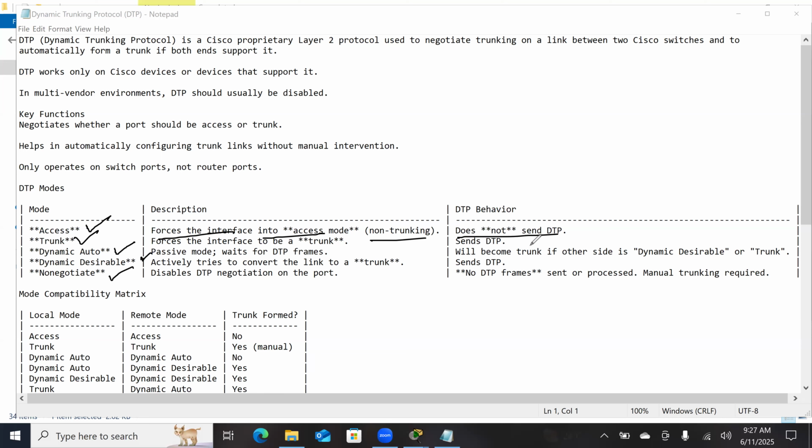That means it does not send any kind of DTP request. And trunk means what? It forces that particular interface to be a trunk port. I mean it sends the DTP packet. And what is dynamic auto? Dynamic auto is a kind of passive mode of a switch port, where it will be waiting for the request packet from the opposite end. It will always be ready for negotiation. Once I get the request from the opposite end, then I can become a trunk port. Otherwise, I'll be a normal port.